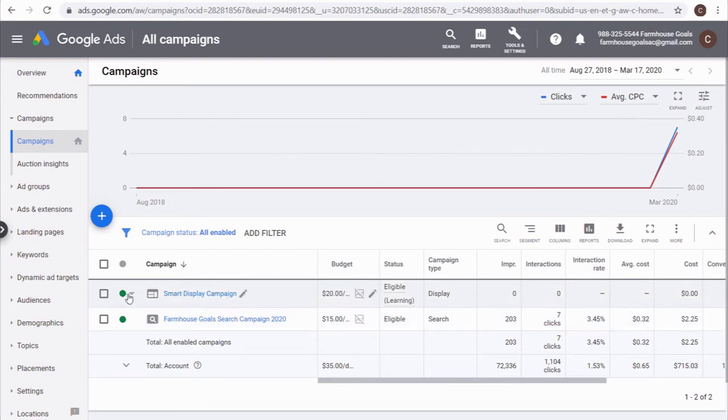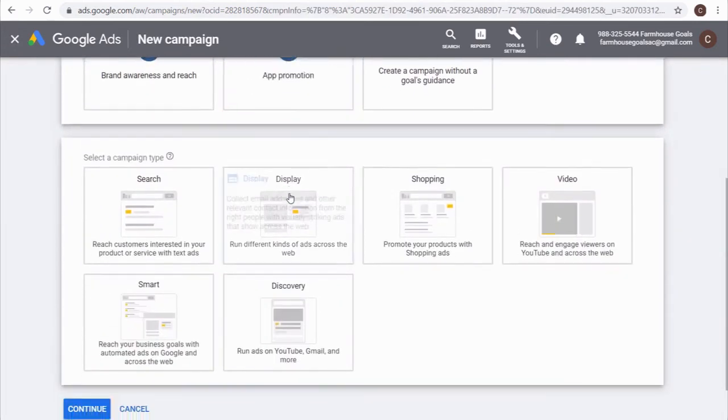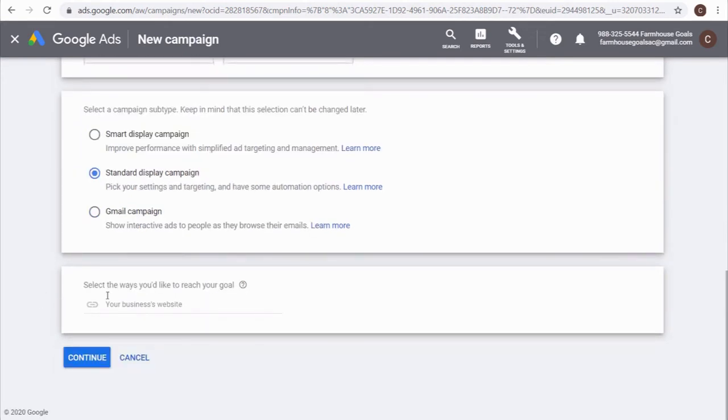So what we can do is click on pause here, just pause my smart display campaign for right now. Click on the plus sign, create a new campaign. Again, we're going to be doing leads, display, and instead of a smart display campaign here, we're going to choose a standard display campaign. Select the ways you'd like to reach your goal. So we'll enter our business website, farmhousegoals.com, click on continue.